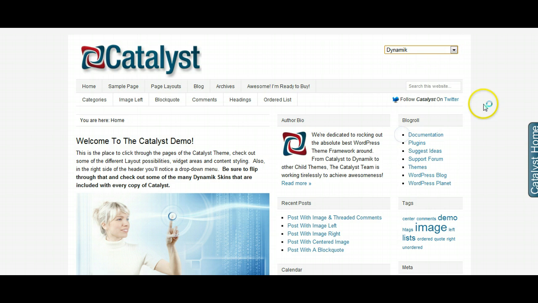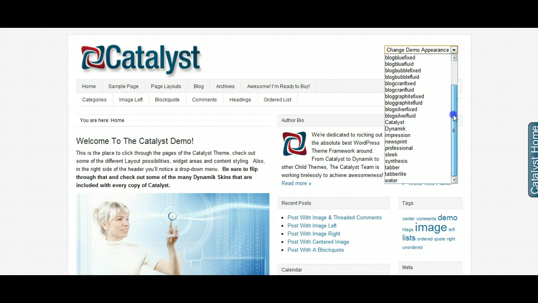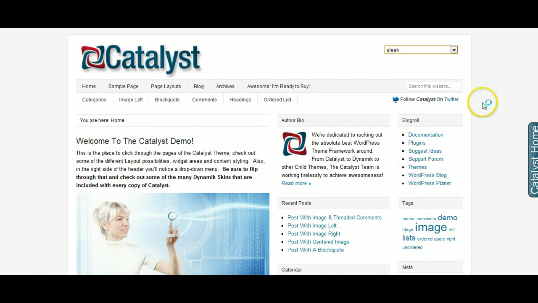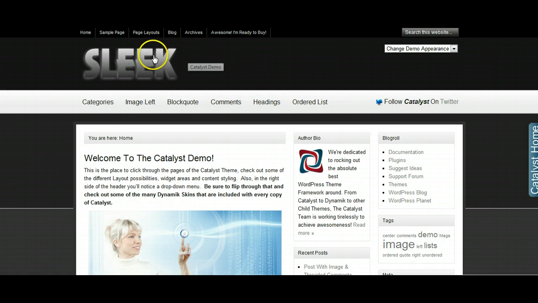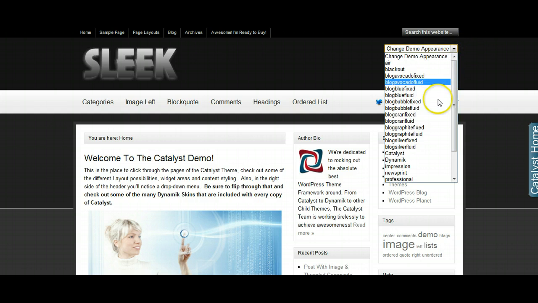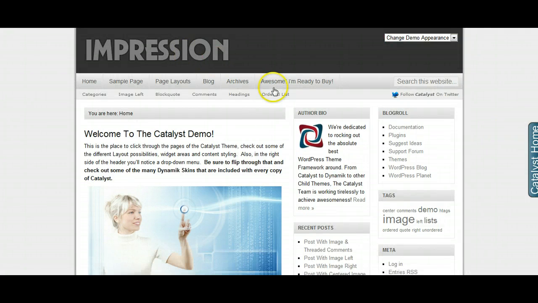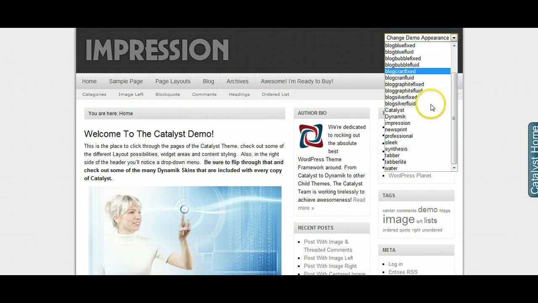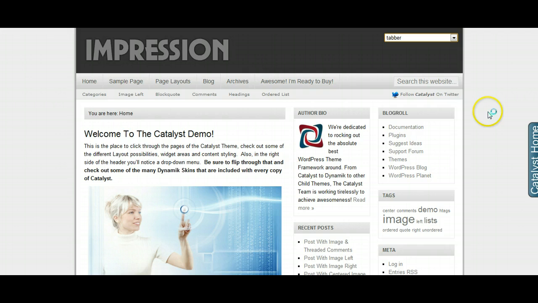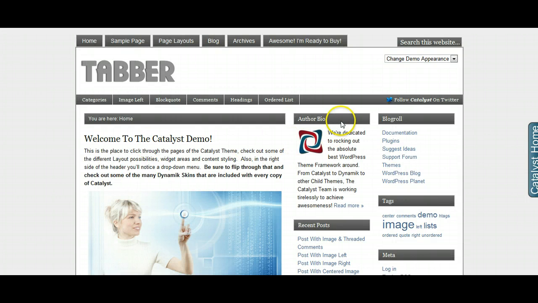There's the dynamic child theme. So there's no change here, but if you've got it on your own blog, it'd be a cleaner look. But if you want to go to one of the skins, like we said, this was the sleek one, which is quite nice. This is what you'd get, and you can change this to your own logo or header, obviously. You've also got, for instance, impression, which I like, which is a sort of greyish one here. You've got tabber, which is quite a funky little one. You can just see the changes that it makes for you.